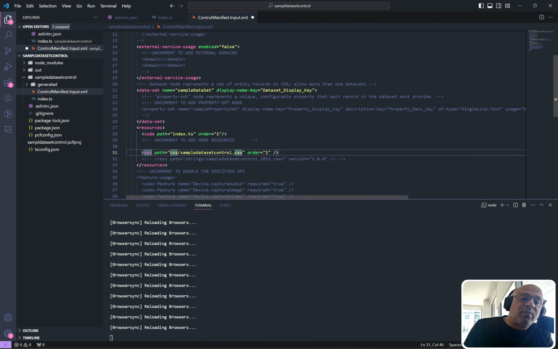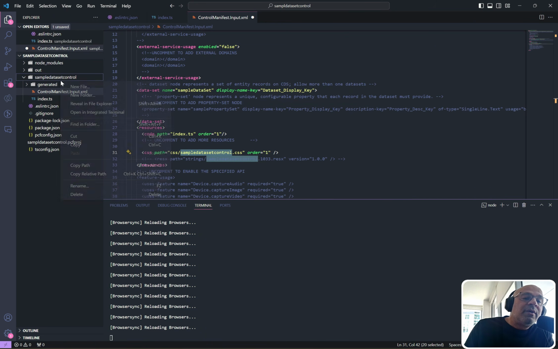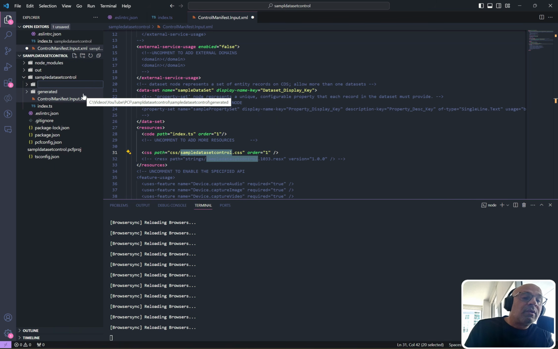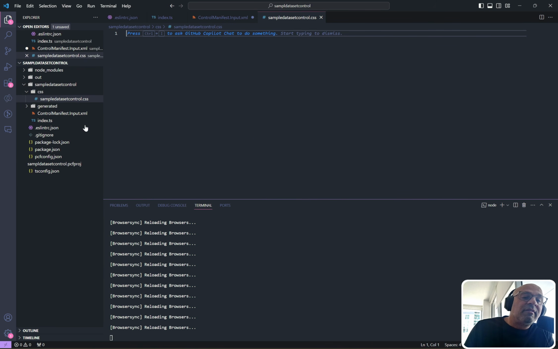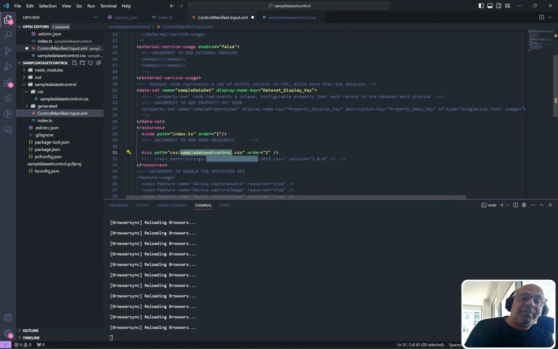So we'll keep that at 1. We only have one file, and the CSS here is in this subfolder, and then we have the name of the CSS here, okay? So let's go ahead and follow the same pattern. So I'll come over here and I'm gonna add a new folder. I'll call it CSS. And then in here, I'm going to add a new file, and I'll give the name of the file here that's already specified in the control manifest, okay?